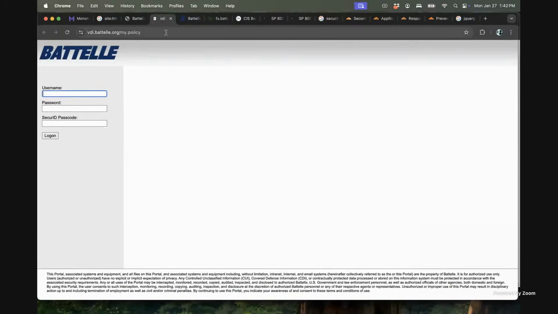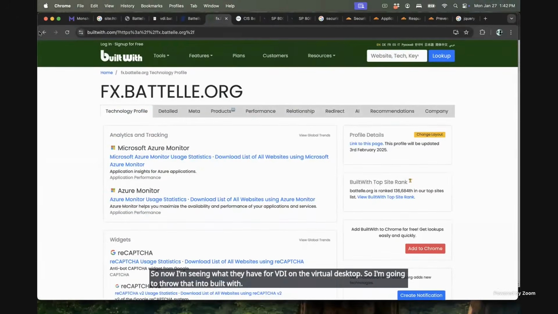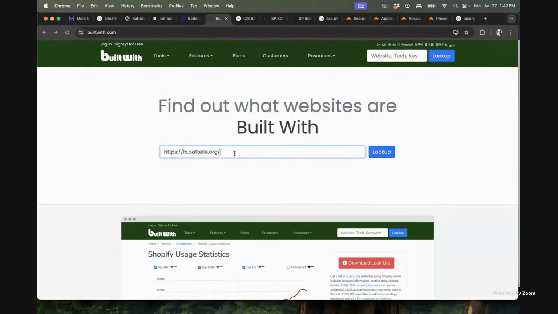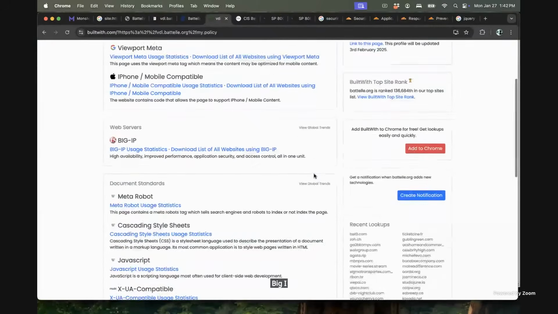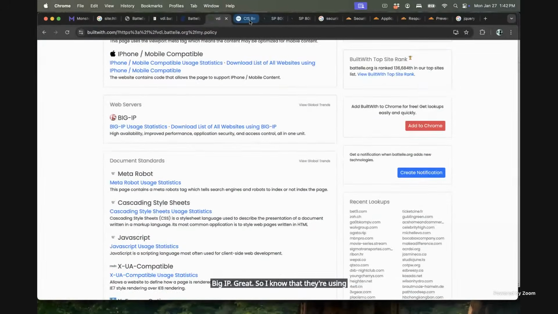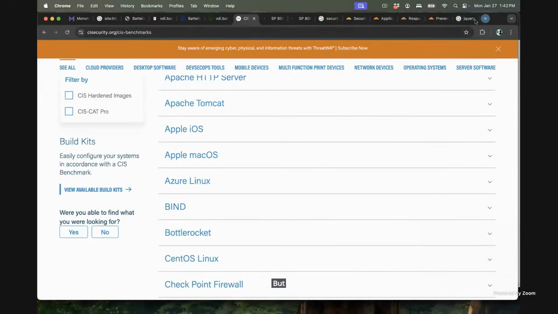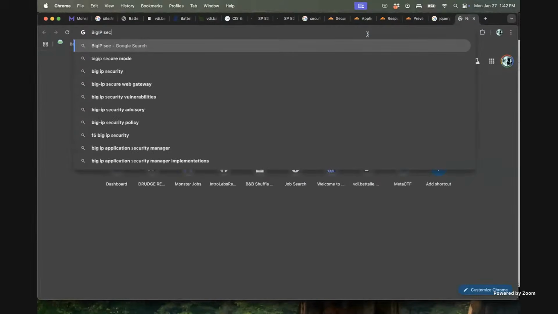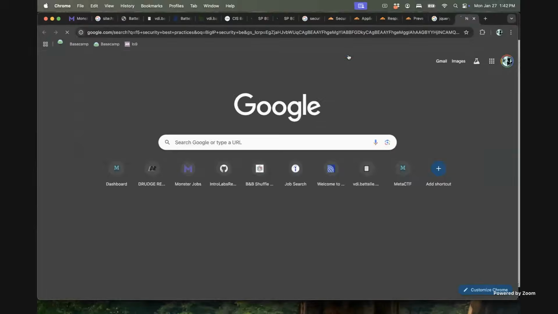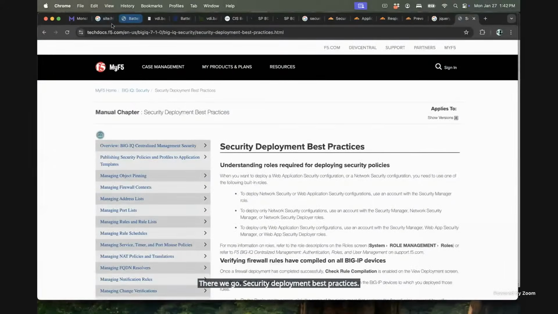So now I'm seeing what they have for VDI and their virtual desktop, so I'm going to throw that into BuiltWith. Big IP. Great. So I know that they're using Big IP, and I think that there's CIS guides in here for Big IP. Maybe there's not, but you can go back to Big IP security best practices. There we go. Security deployment best practices. All right, let's keep rolling.